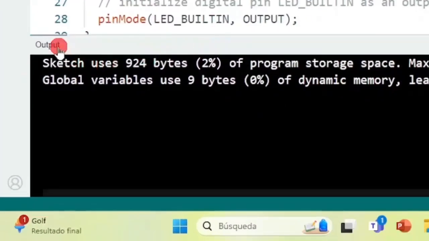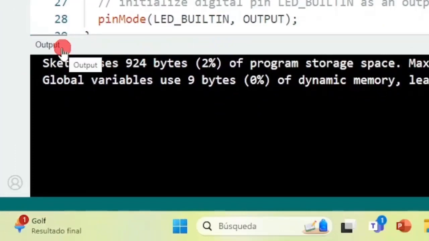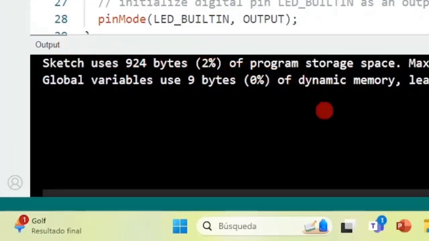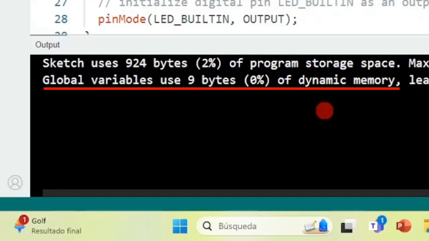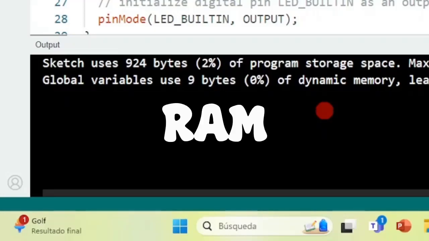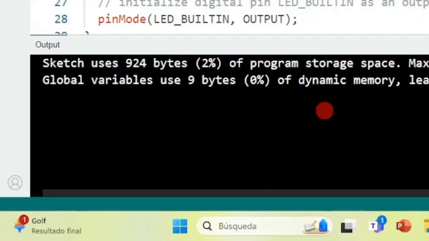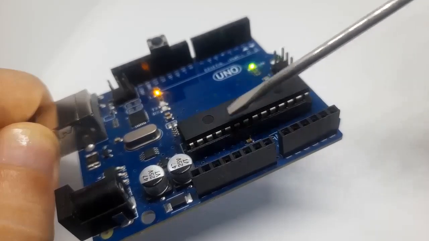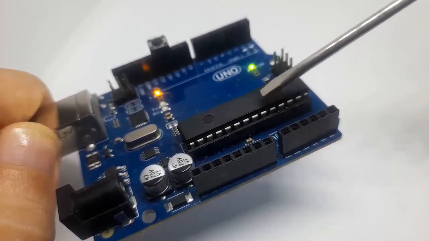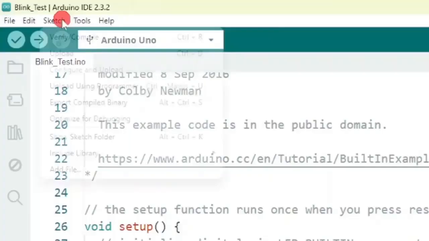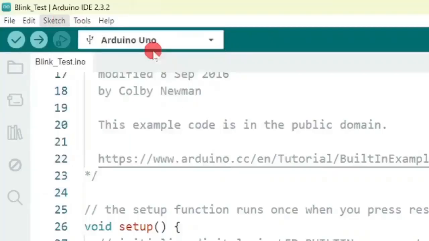Where it illustrates to us at this moment that our code has no syntax errors, and was compiled correctly, and where we can see that the code or sketch occupies 924 bytes or 2% of the available program memory, known as flash memory, and occupies 9 bytes or 0% of available dynamic memory, also known as RAM. But to what memory is this information referring? It refers to the available memory of the Atmega 328P microcontroller located on the Arduino Uno board for this particular case.